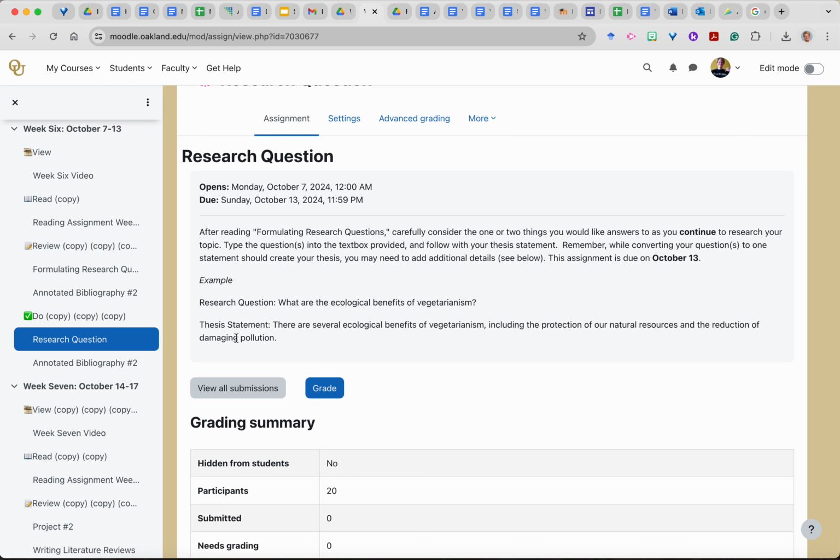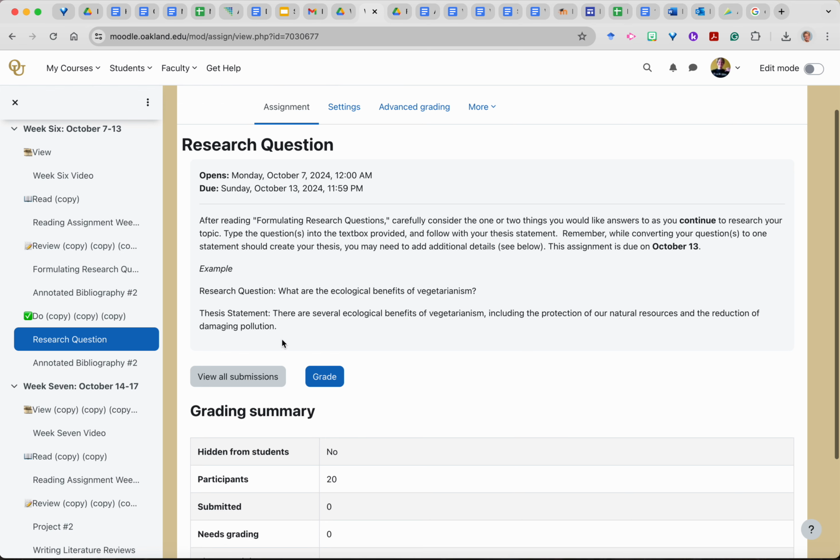So I gave you an example below. So if the research question is, what are the ecological benefits of vegetarianism? My thesis statement could be, and again, it's a work in progress, there are several ecological benefits of vegetarianism, including the protection of our natural resources and the reduction of damaging pollution. So that's a start on my thesis statement.